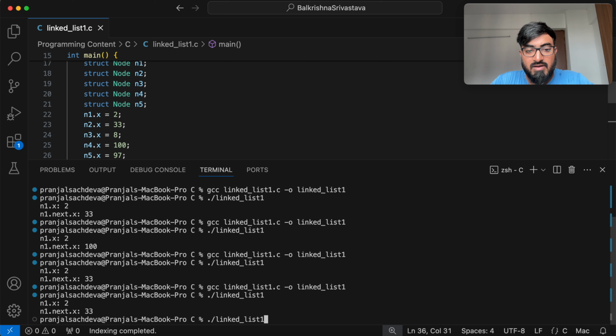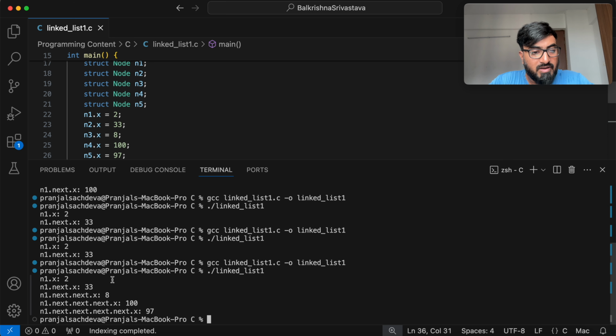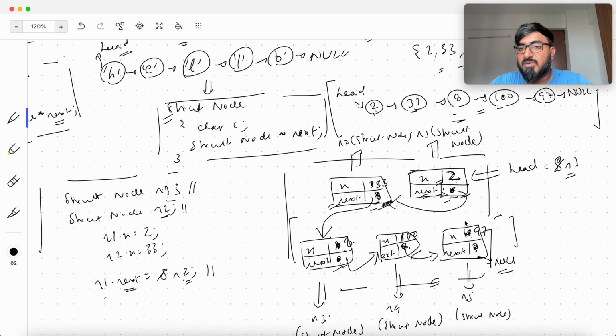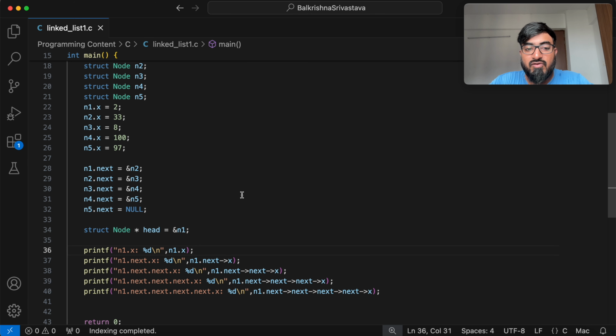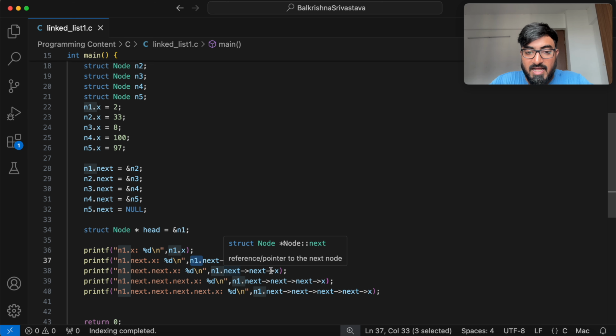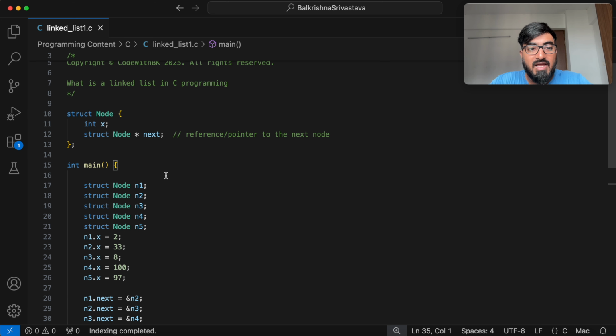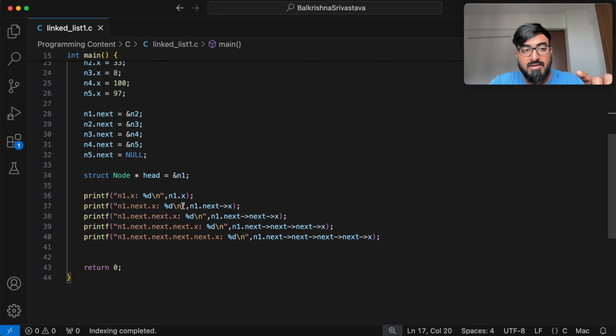Okay, so printing the values. Okay, 233, 897 within the order that we have explained. If you are getting confused about why I have n1 dot next and then arrow operators, it is because n1 is a struct, not a struct pointer, so I use dot. I do n1 dot next and I do n1 dot next.